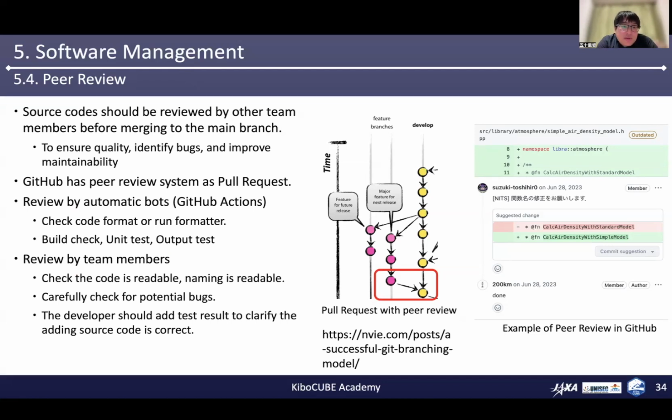Also, GitHub has GitHub Actions. They are automatic bots, and using GitHub Actions, we can check the code format or run the formatter before merging, or we can check that the software is buildable, or that the unit tests are passed, or the output test is good, or something. So using this kind of automatic bot system, we can effectively develop the satellite software.